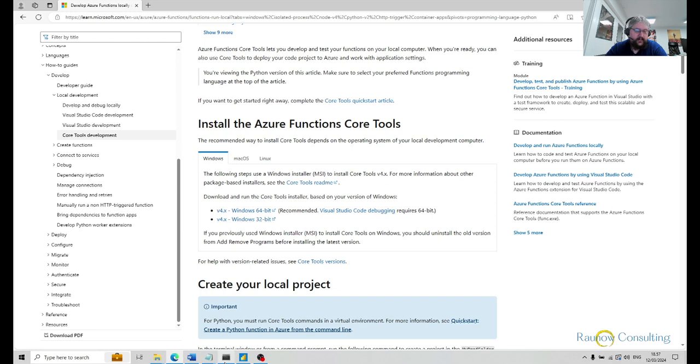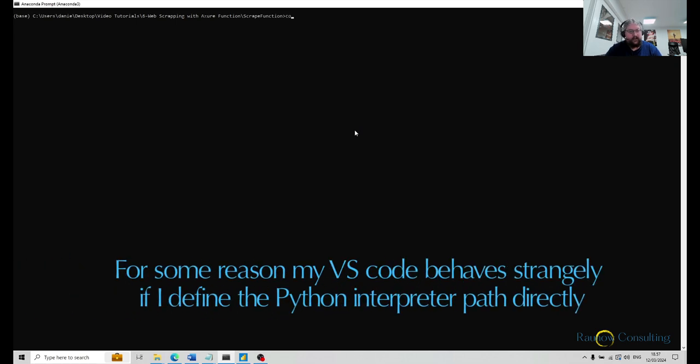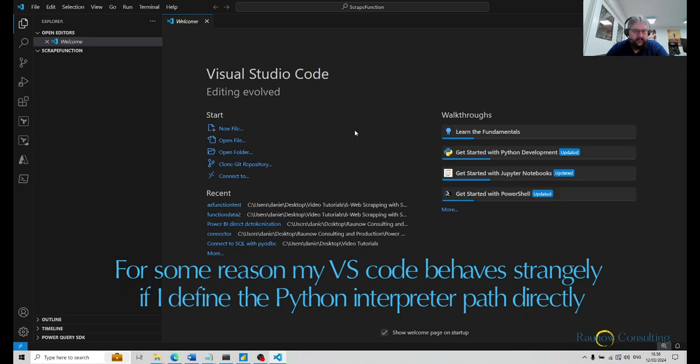I've already installed it. Now I'm going to do the development in Visual Studio Code, but I'm going to start it from this Anaconda prompt because my Python installation is part of the Anaconda distribution, and by starting it from here, it should automatically detect the Python interpreter from the distribution.